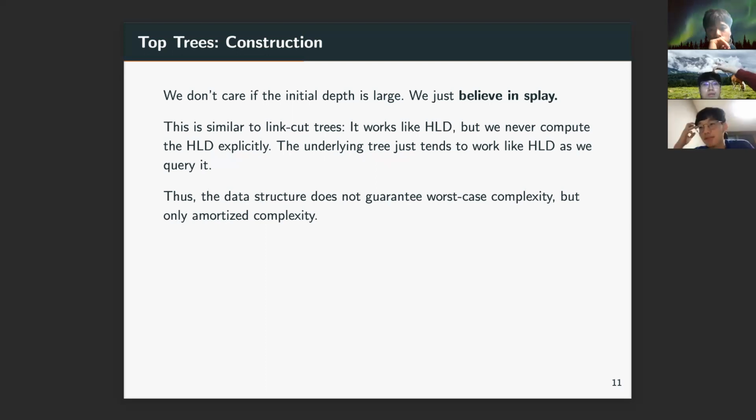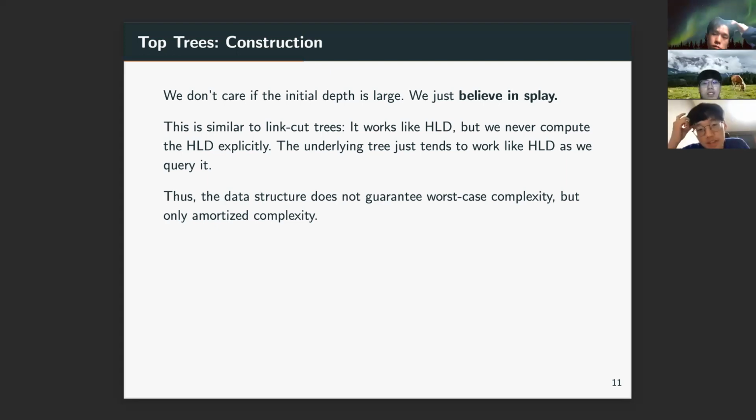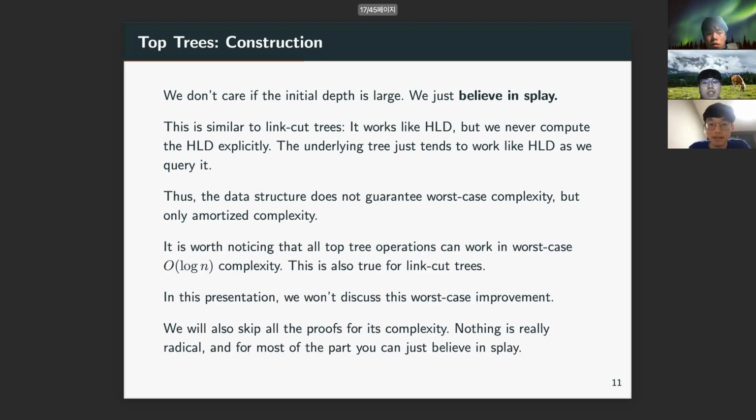You just call the access function and just hope it works fine. Hope it just converges to HLD in your application. You don't really compute the HLD. You just hope it converges to HLD. So it's the same for top tree, this is just the same. This data structure does not guarantee worst case complexity, but only amortized.